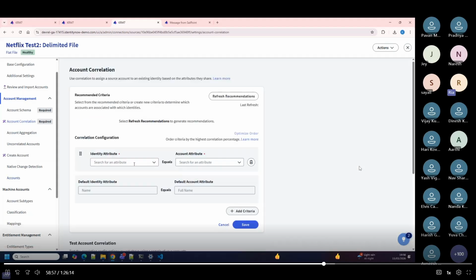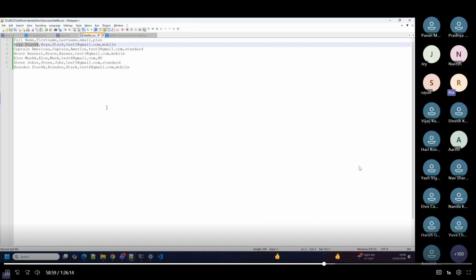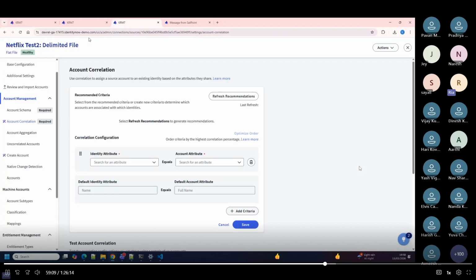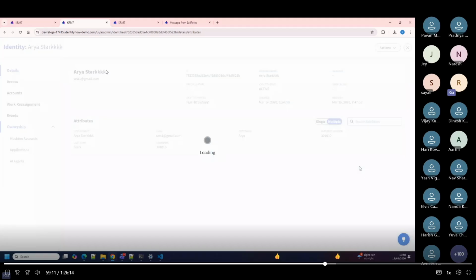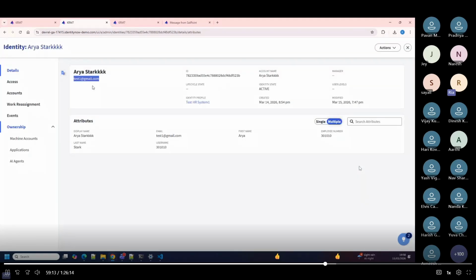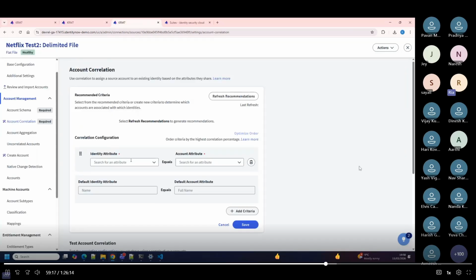I'm going to add a criteria. What is the common attribute between this identity and account? If I take Arya Stark data, it's test1@gmail.com. So email is there as a unique attribute. I'm going to use email as the correlation attribute. I'll select identity attribute email, whose display name is work email, and account attribute is email, and then click save.